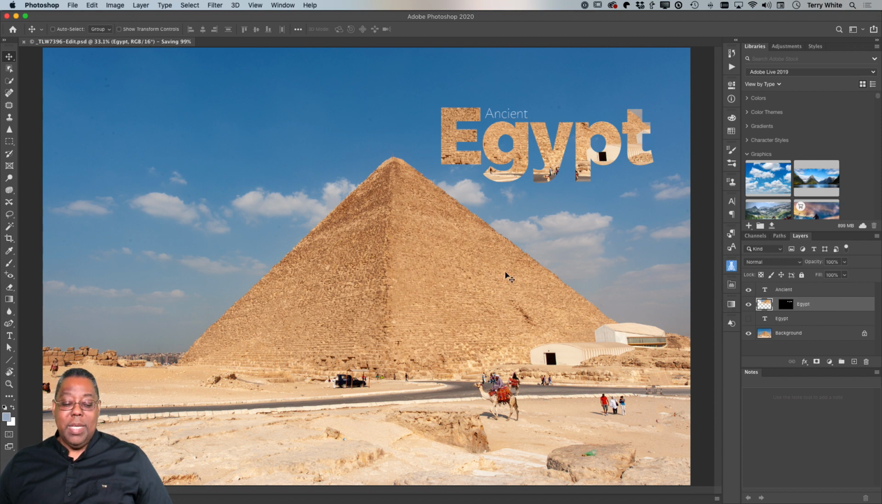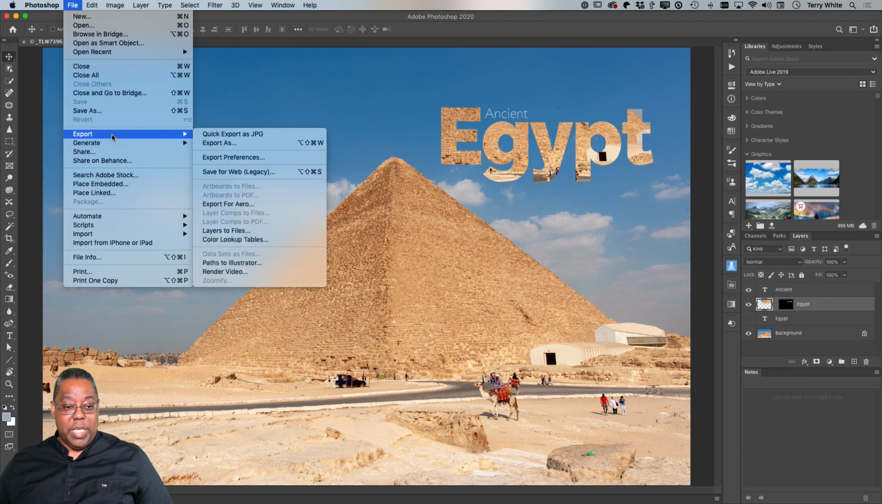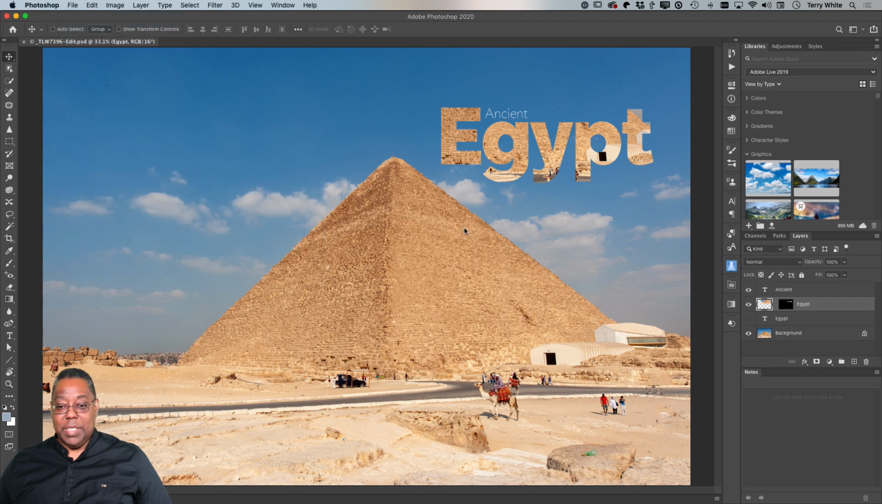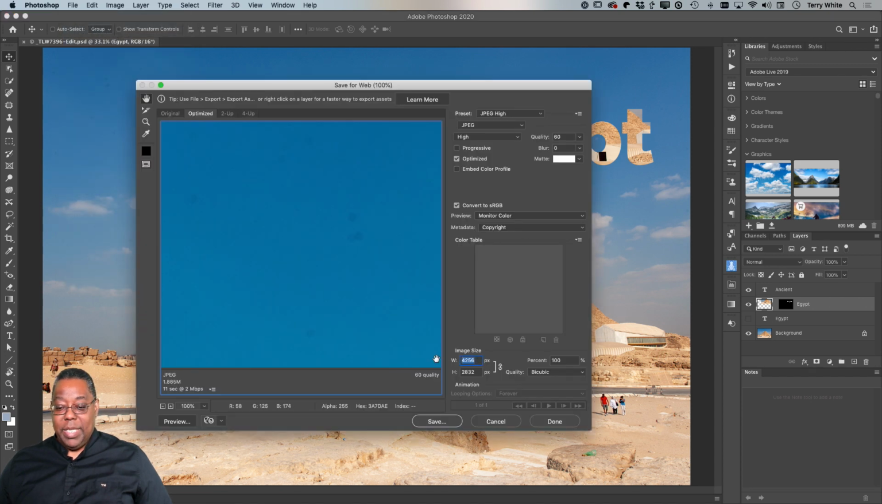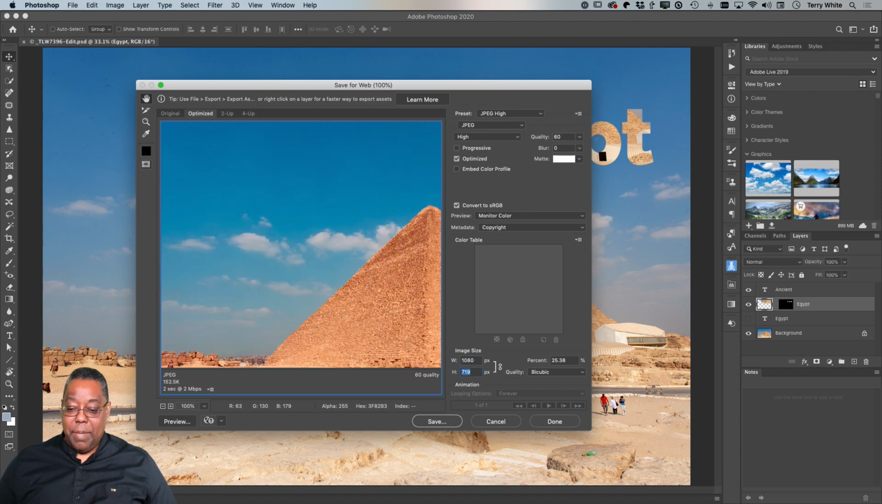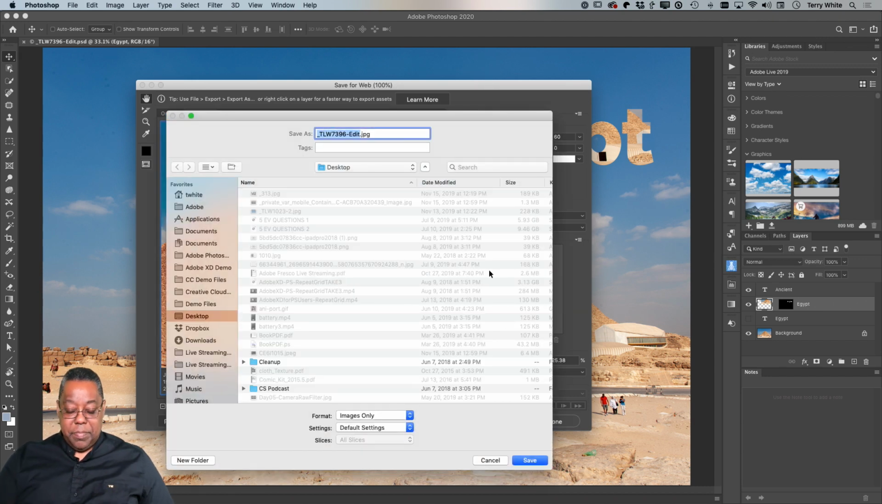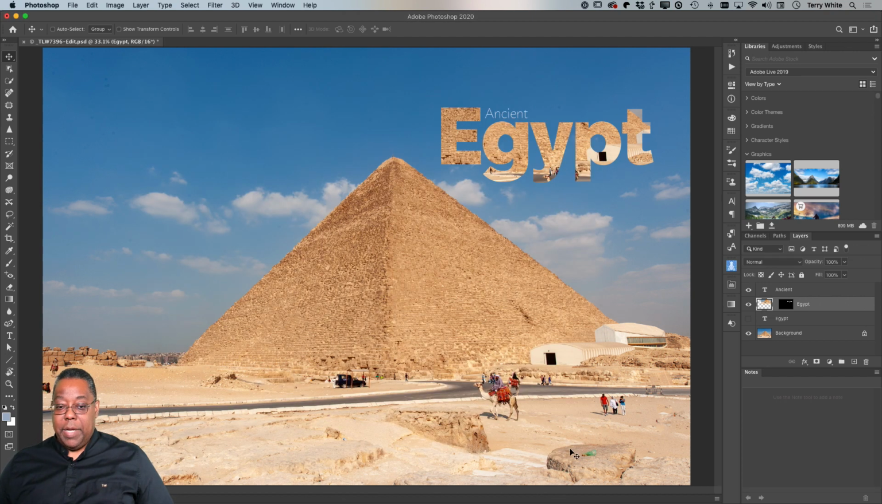In Photoshop, you could do your export to get this out. We did this before, you could export as a JPEG, or you could simply export and save for web legacy. And you need it to be at least 1080, if not bigger, for the size. But that will give me an image that I can upload to Discord and to Behance. All right, ancient Egypt. All right, and we'll save that out.